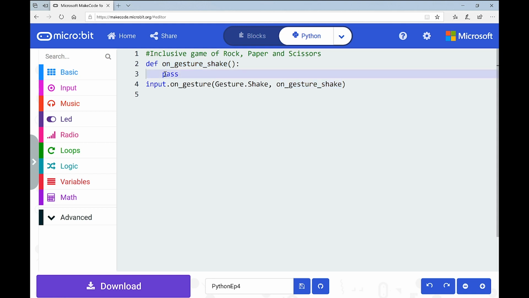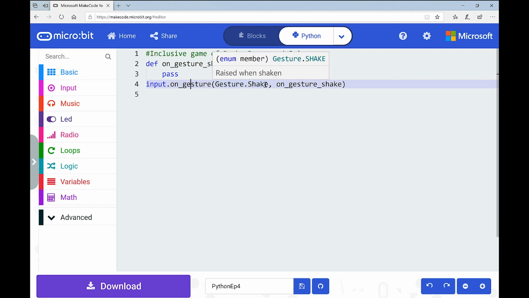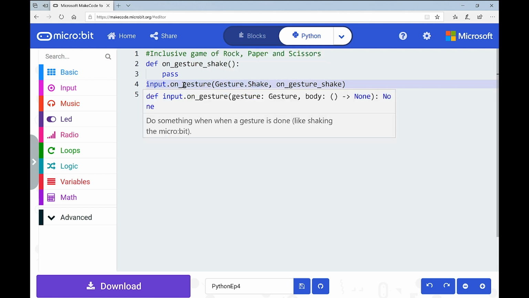It also brings in a little line here saying pass, which is just identifying that there needs to be some sort of unit of code within our function. And then the final line, remember, is the default line that allows us to call on the function we want to use with this gesture, whatever is written here, which in this case is shake. But we're going to change this now.